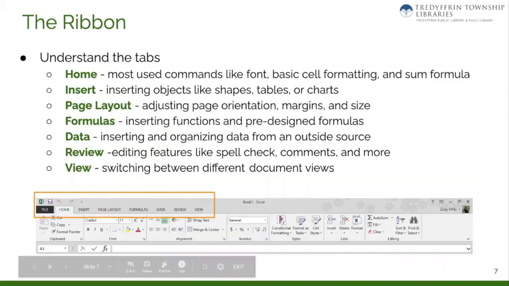Oops, going a little fast. There we go. So I wanted to provide some information or background about the tabs that you'll find on the ribbon.